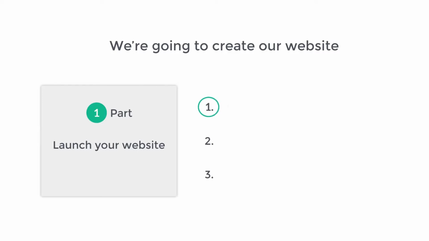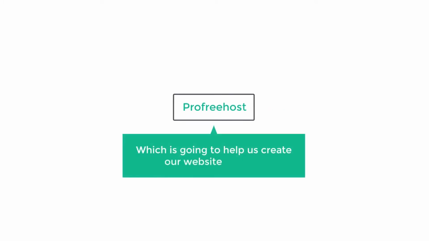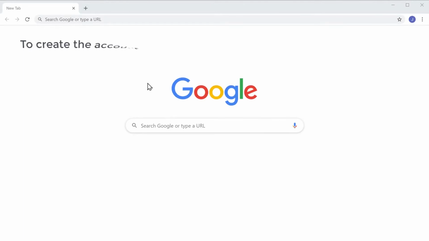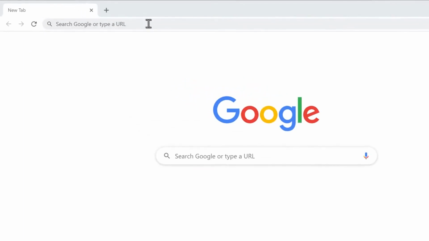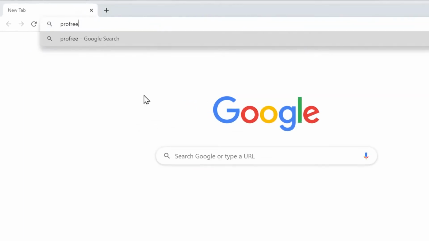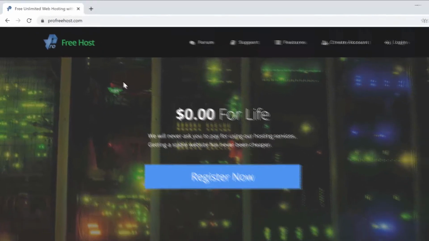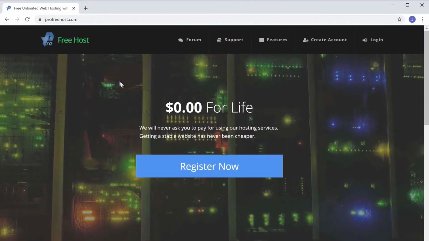The first step is to create an account in ProFreeHost. This is the website which is going to help us create our website for free. So to create the account, let's go to profreehost.com and click Register Now.